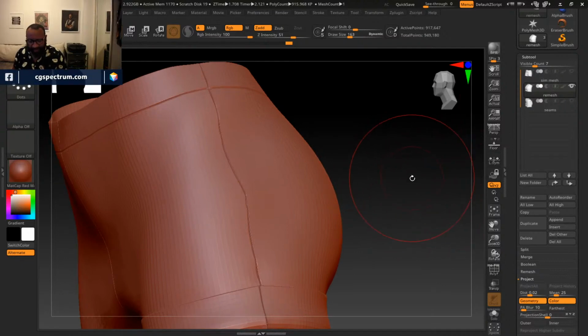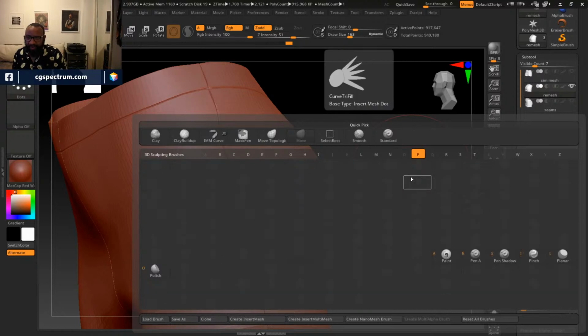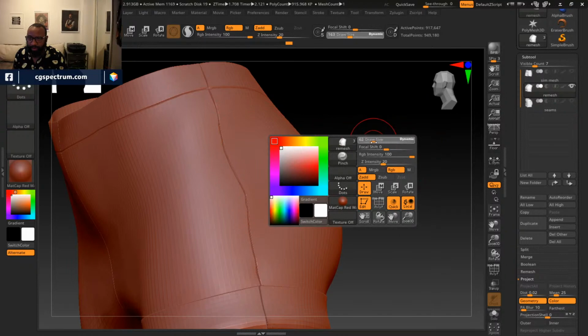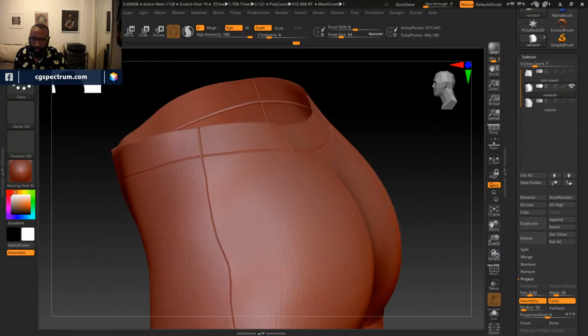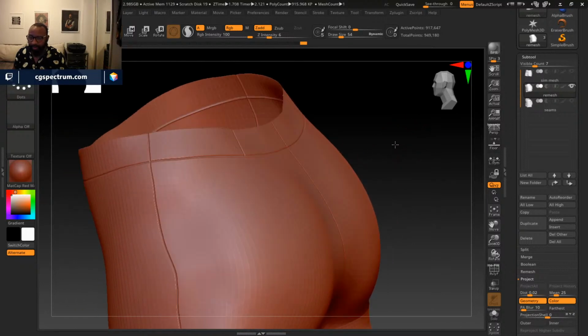What else could we do? We could pinch these together if we wanted them to be a little bit tighter. Oh, that's too strong. Still too strong. So I just gently pinch, pull that together so it's a little bit more defined. Especially these junction areas can get pinched together a little bit.